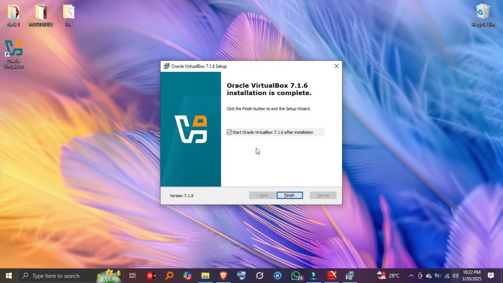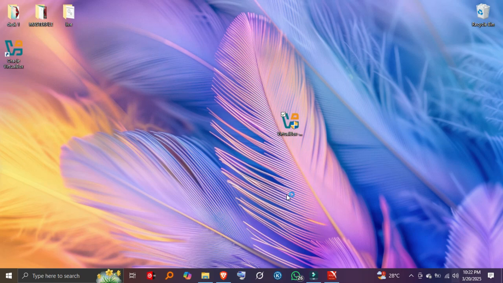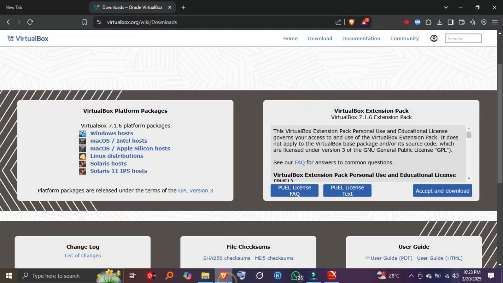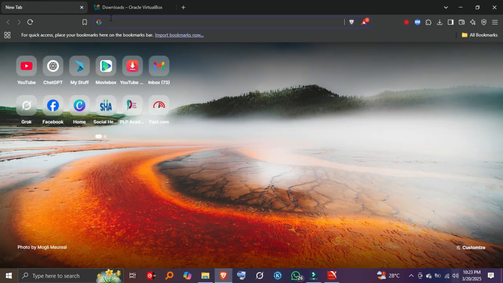Seven. Once done, check Start Oracle VM VirtualBox and click Finish. Step 3. Install VirtualBox Extension Pack. Optional but recommended. The extension pack adds extra features like USB support, remote desktop, and encryption.